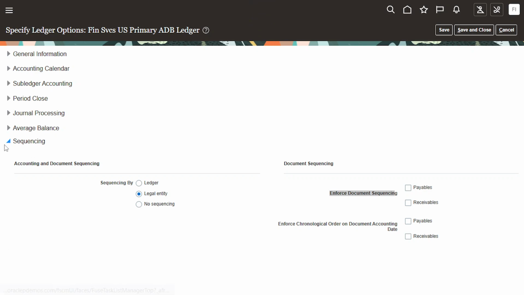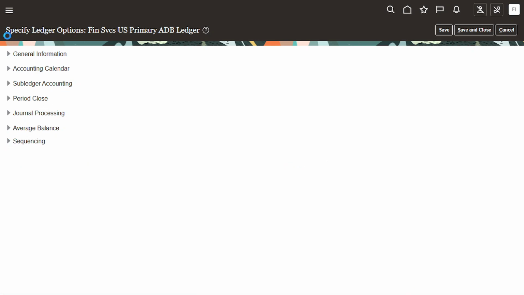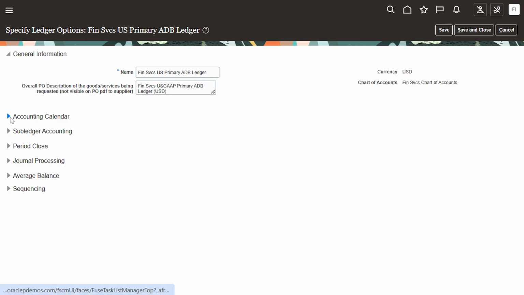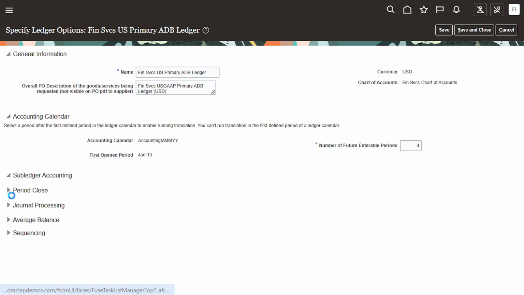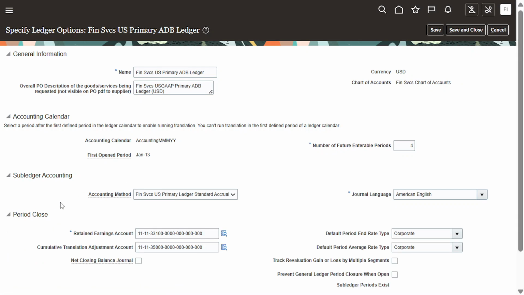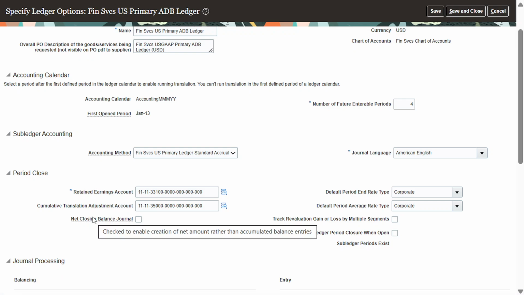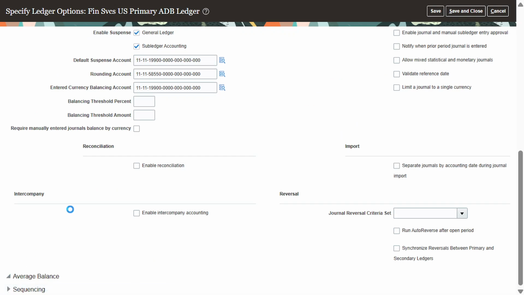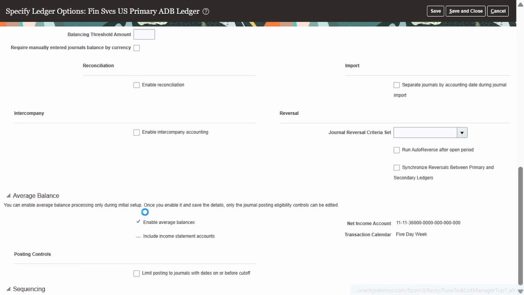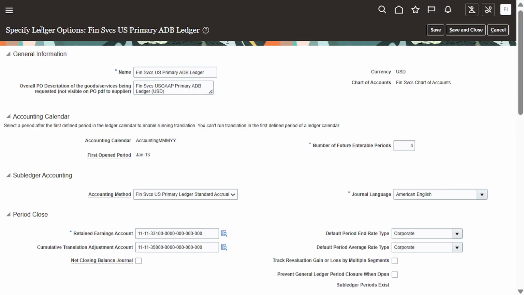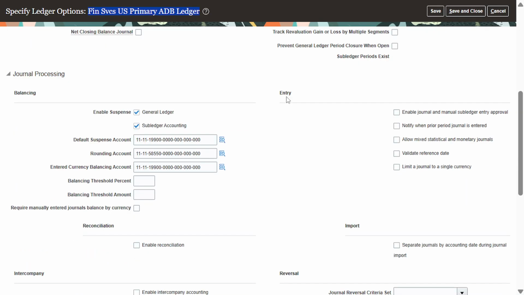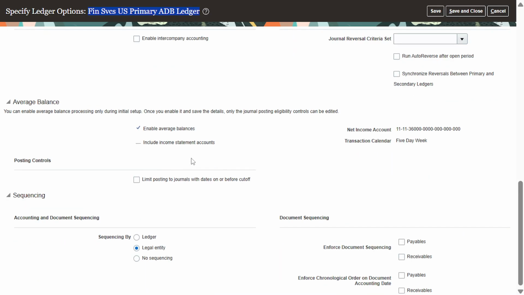So we also covered the sequencing part. As a part of the specify ledger options for this entity, I just opened up all of them together quickly. These are many options, and we have gone through each and every setup in detail. All the setup we have covered for this specific entity, financial services US primary ADB ledger, from general information to all of the processing, period close, and subledger processing, everything we have covered in detail.